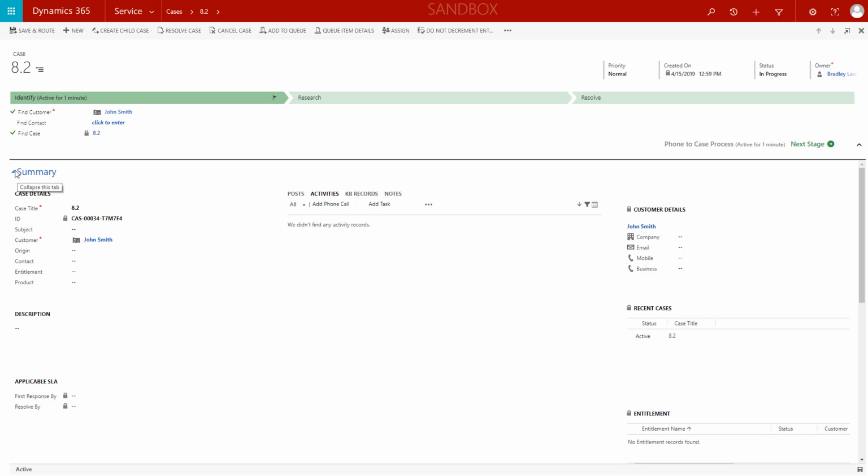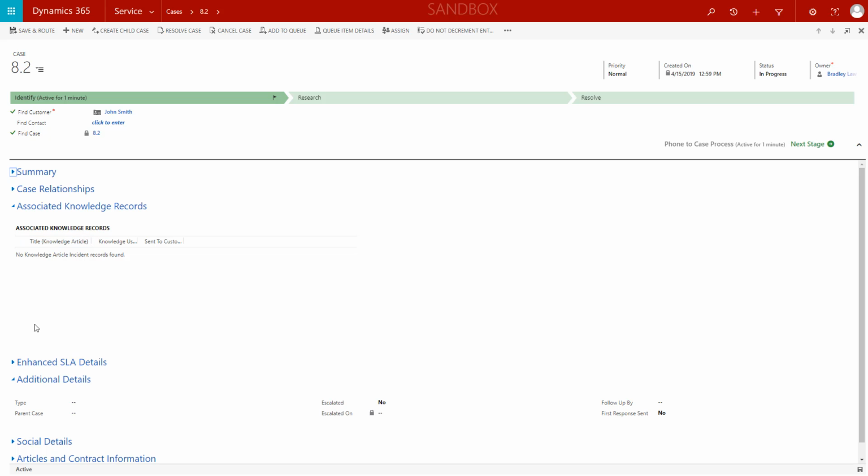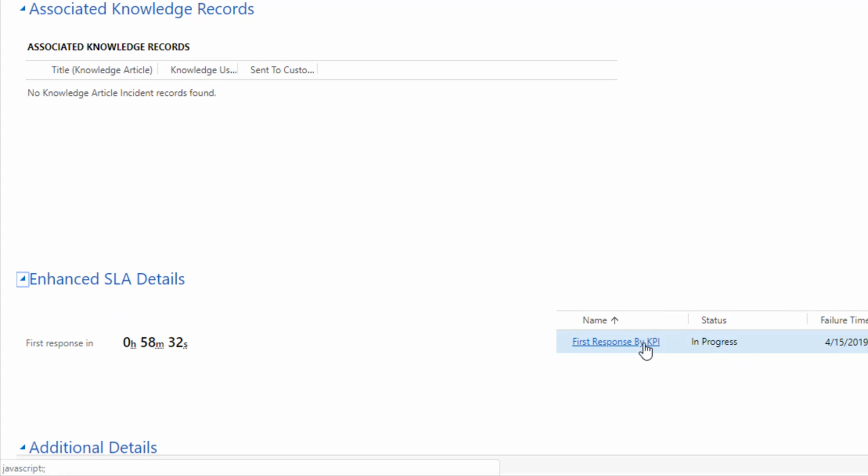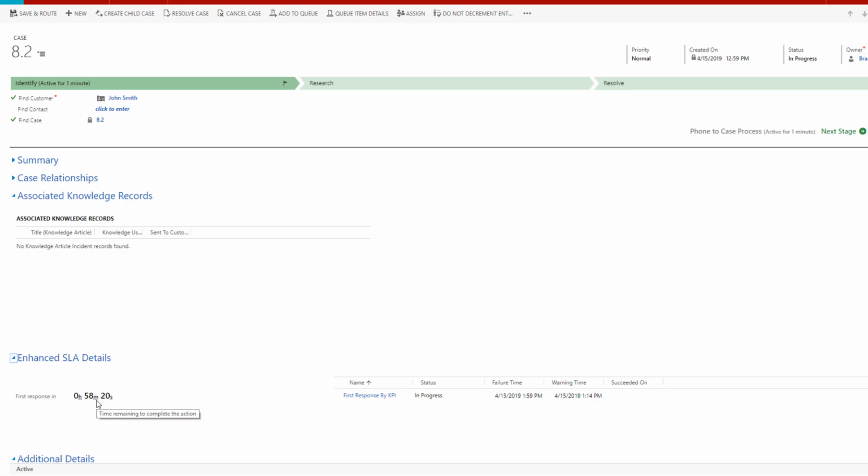Now I can go ahead and collapse Summary and expand the Enhanced SLA details, and we can see that I have a first response by KPI that is in progress, and we can see how much time I have left on this, that I need to respond to this case in about an hour.